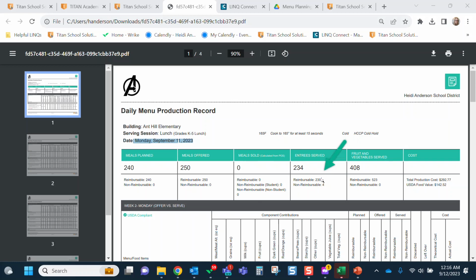The entrees served is pulled from your production record. This is how many entrees you told Titan you served that day. It will break that down into reimbursable and non-reimbursable. And then we have our fruits and vegetables served. This is tallying all of the fruits and vegetables that were offered for the day on your production record and coming up with a total that were served for the day. As long as this number is higher than this number, chances are that you had every tray go through as a reimbursable meal. This information can also be found at the top of the production record.